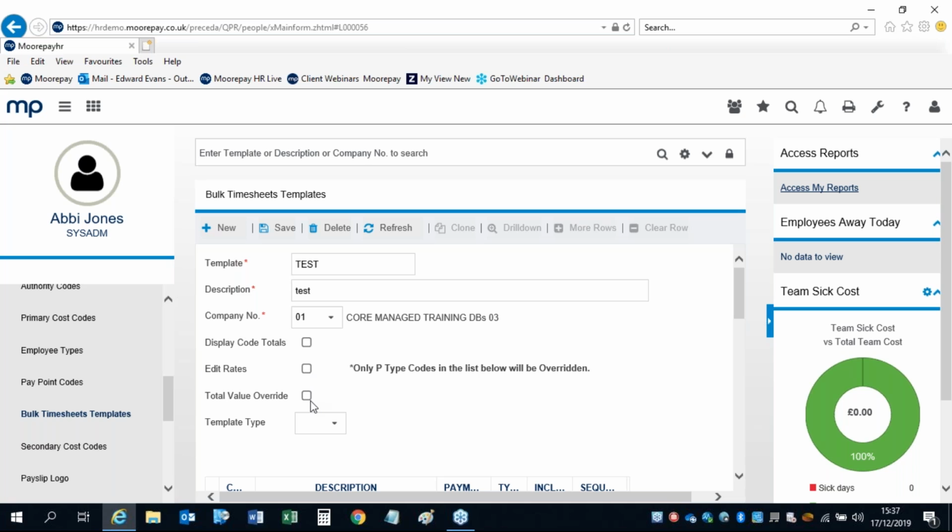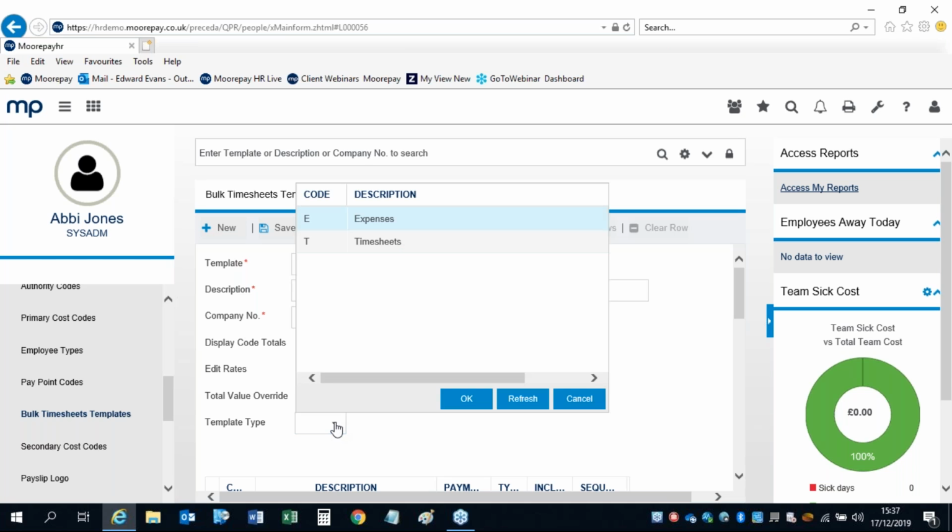And then total value override. If you've got any fixed rates in there, then this will allow you to change the fixed rates. So things like salaries, which are part of the system anyway, if you had those on the timesheet, then you'd be able to edit them if you tick this box. And then below that, you've got template types, so whether it's an expense or a timesheet. It would always be a timesheet normally.